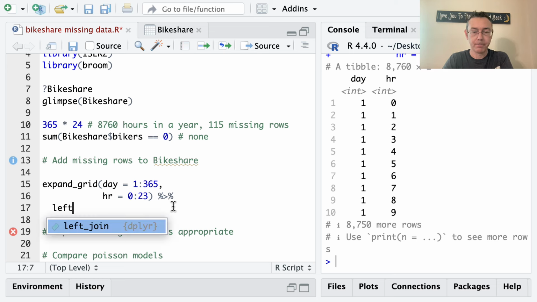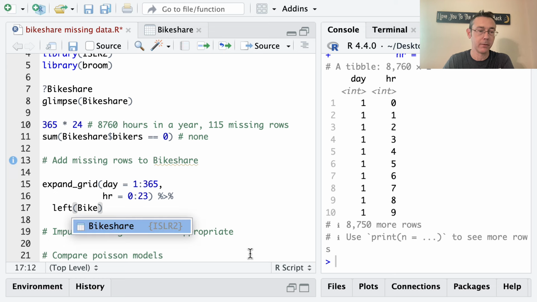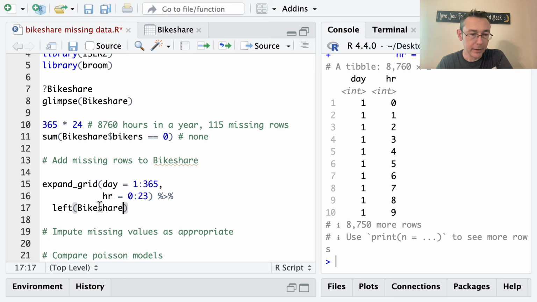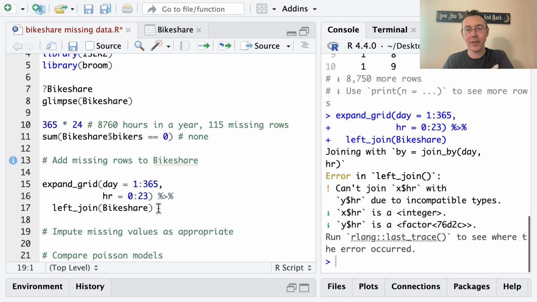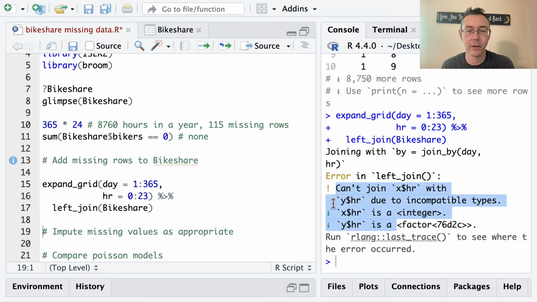All right, so left join. Left join needs at least two arguments, two data sets, the thing that you're joining to and then the thing that you're joining. So I have a pipe here, so the thing I'm joining to is going to be this expand grid thing. And the thing I want to join is bikeshare. It should be left_join, sorry. There we go. And again, I should get an error when I execute this. And there it is. Can't join because we have incompatible types. In the second data set, we have a factor, and in the first data set, we have an integer for hour.